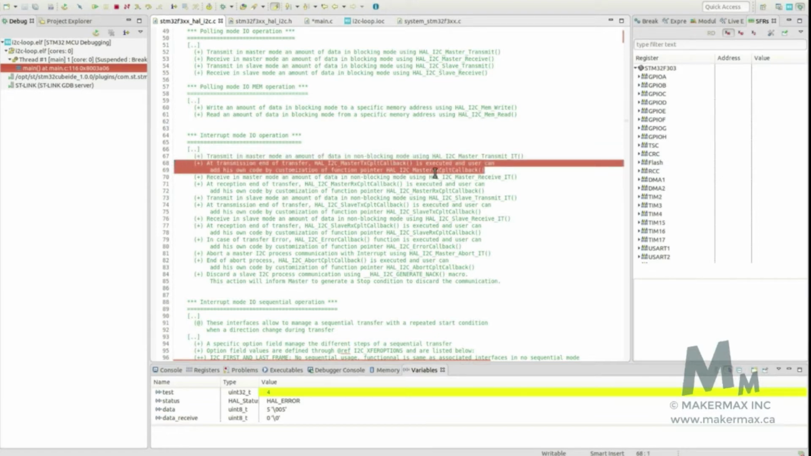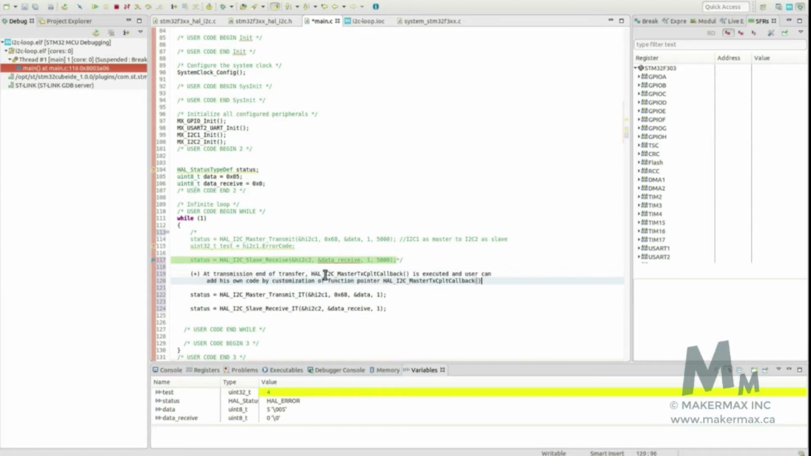And one other thing I want to read before I go forward is what happens in the slave side. So at receive in slave mode an amount of data in non blocking mode, at reception end of transmit, this is executed, and again user can add own code. Okay, so I don't think we need anything to do with the slave receive. When we're receiving, we might actually have to, because when the slave is done receiving, we might have to add an acknowledgement. I'm not sure how the function is written inside HAL, but we definitely need this.